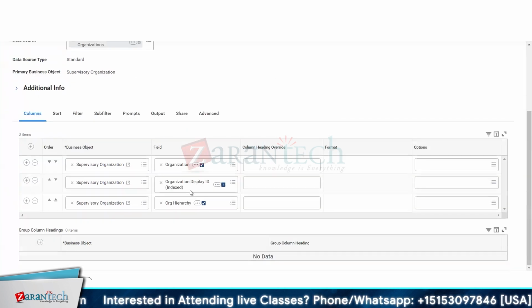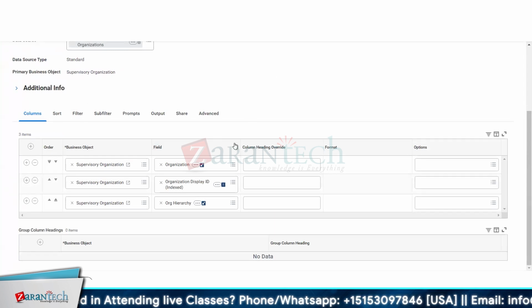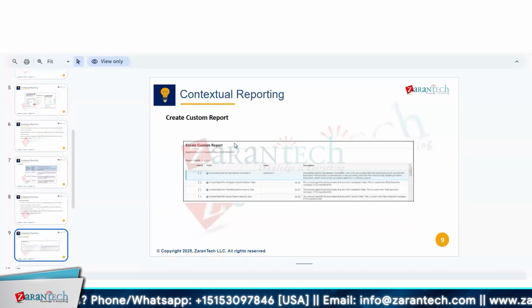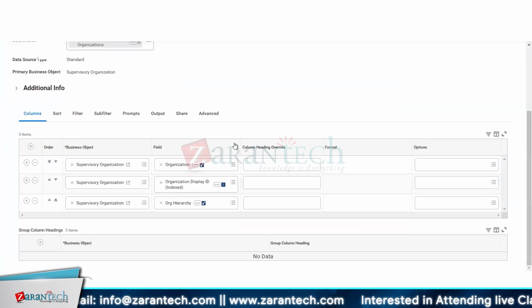report. So if you want to do any sort of filtering or prompts, anything you want to do, you can do this from a contextual reporting perspective. That comes in handy when you are new to Workday and you do not have much idea about the different kinds of data sources that are available, but you see something on the UI, or someone tells me, yes, I want to create a report on cost center.